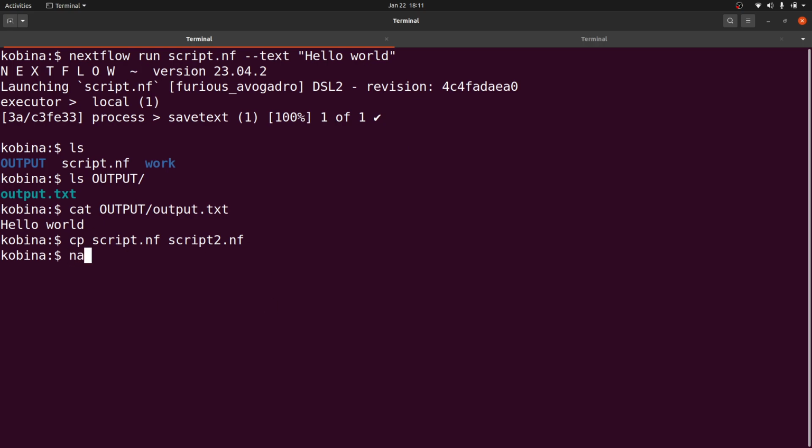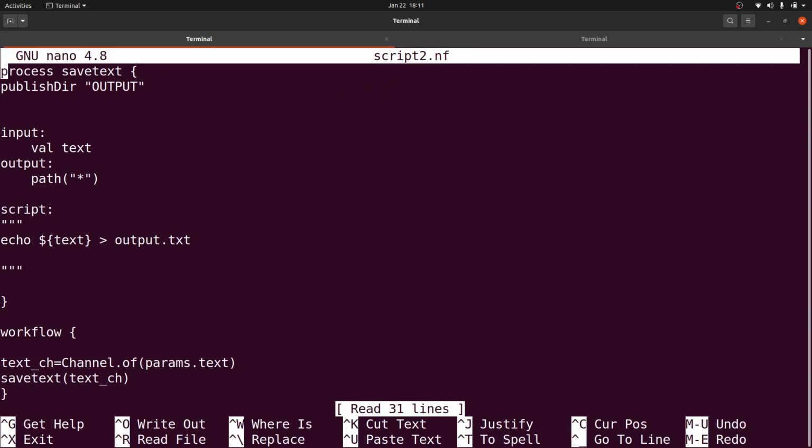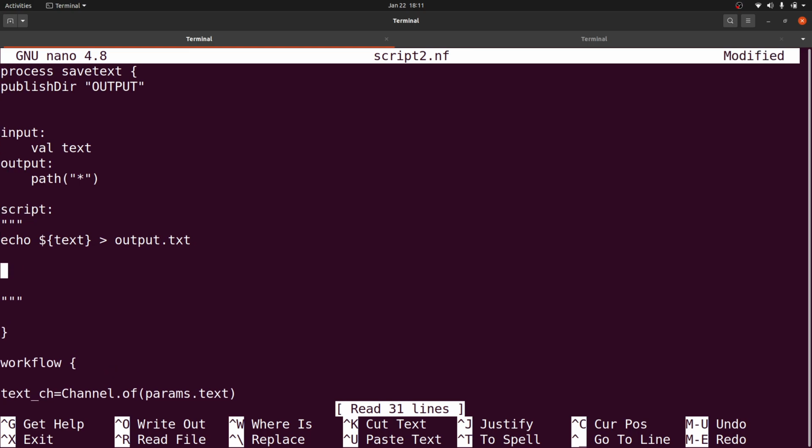All right, I'll say nano script2.nf. So this time, this is what I'm going to do. We are going to add a second text, but this time I'll put it somewhere here. If you want to access directly from the terminal without creating a channel, then you have to use the word params dot and you give the reference.